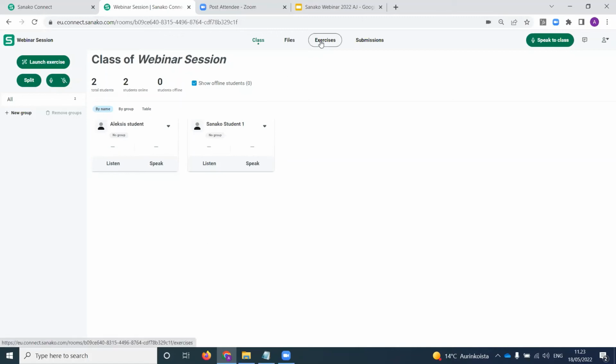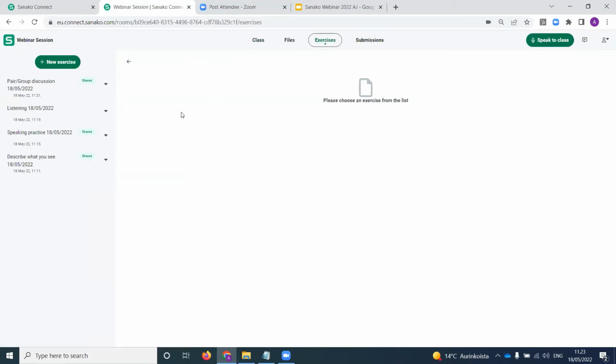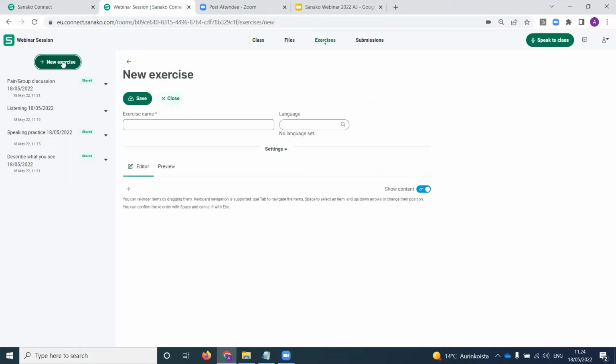There's an exercise creation engine inside Sanako Connect. So we can create all kinds of exercises in beforehand. We can make them available whenever we want, and the students who join the classroom will be able to access these exercises. Let's take a look at how we would create a listen and repeat exercise. We click on New Exercise. We give the exercise a name.